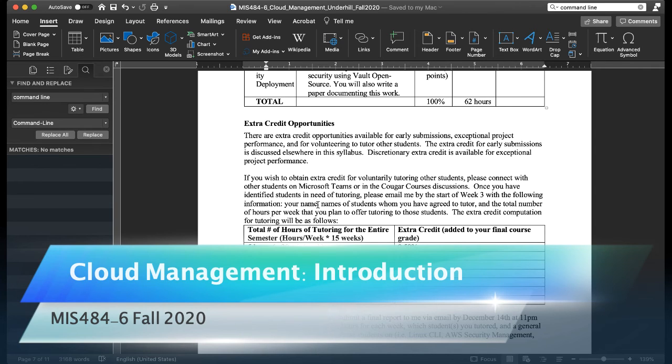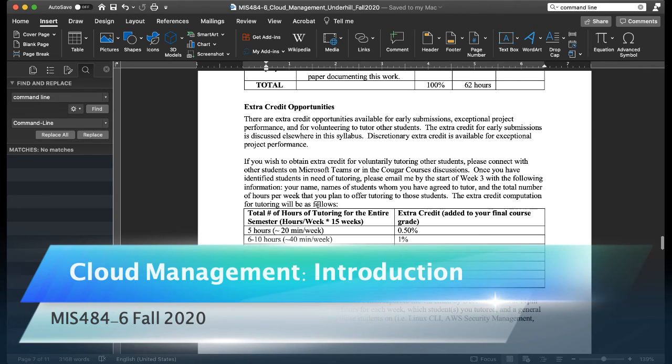Now, those of you who have had me before, and there's a lot of familiar names I see, extra credit is a hallmark of my course. So there are lots of extra credit opportunities to help you out. If you submit early, you will have extra credit opportunities. If you have exceptional project performance, and that's at my discretion, so it's highly subjective, then you could have extra credit for that. And then I'm also introducing extra credit for tutors.